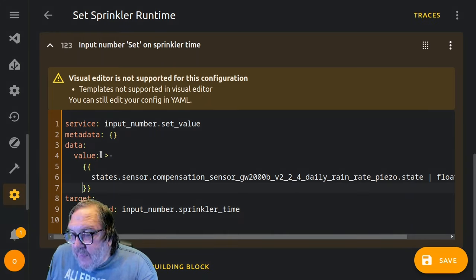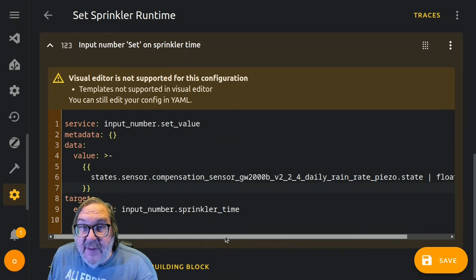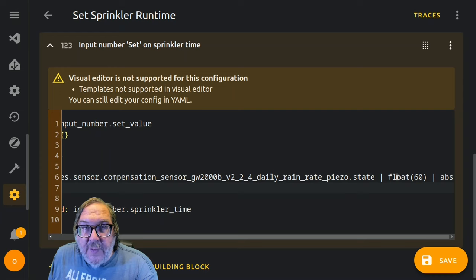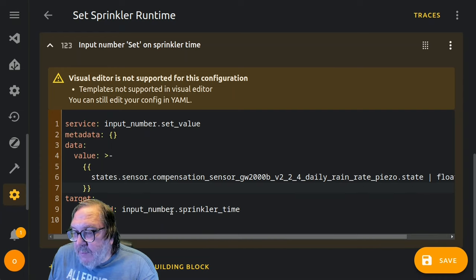So now I have, this eliminates the need for the quotes. I have states.sensor precipitation, blah, blah, blah, dot state. That gives me back a text that looks like a number. I need to take that and send it through a float filter to make it an actual number. If this does not exist or is broken or something, the default will be set to 60, and I'm going to take the absolute value of this looking like a number, and it should put the input number sprinkler time, it should set that to whatever it is. So save this.